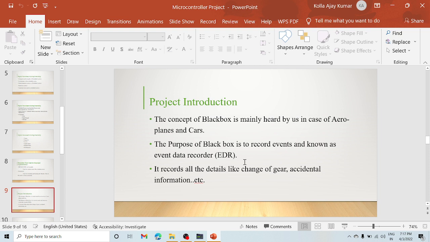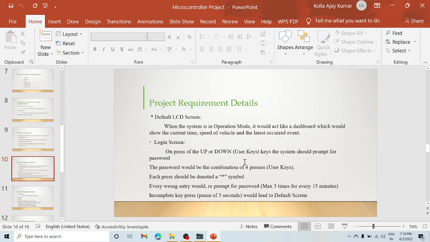Introduction to the project. A car black box is mainly used in aeroplanes and cars to record all the events, such as change of gears, accidental information, and the speed of the car. The purpose of the black box is to record events, and it is also known as an event data recorder. These are the requirements of the project and the expected output at the end of the simulation.